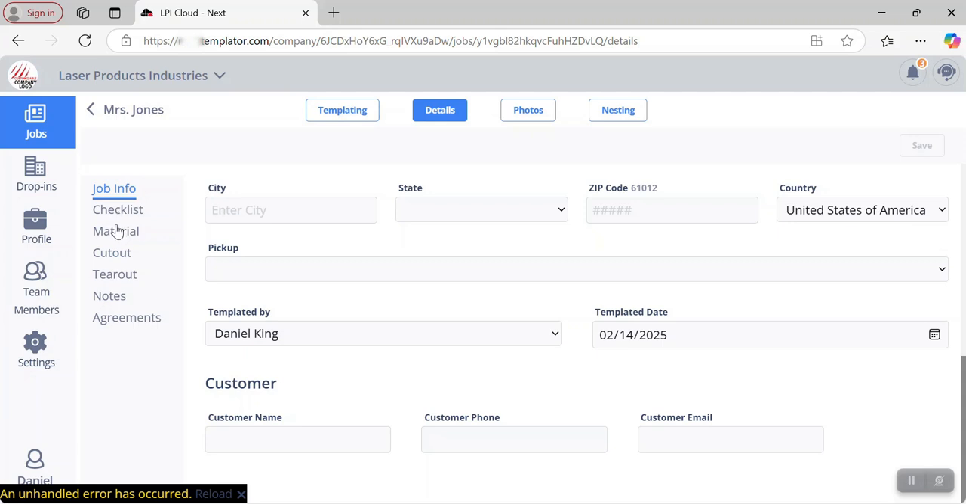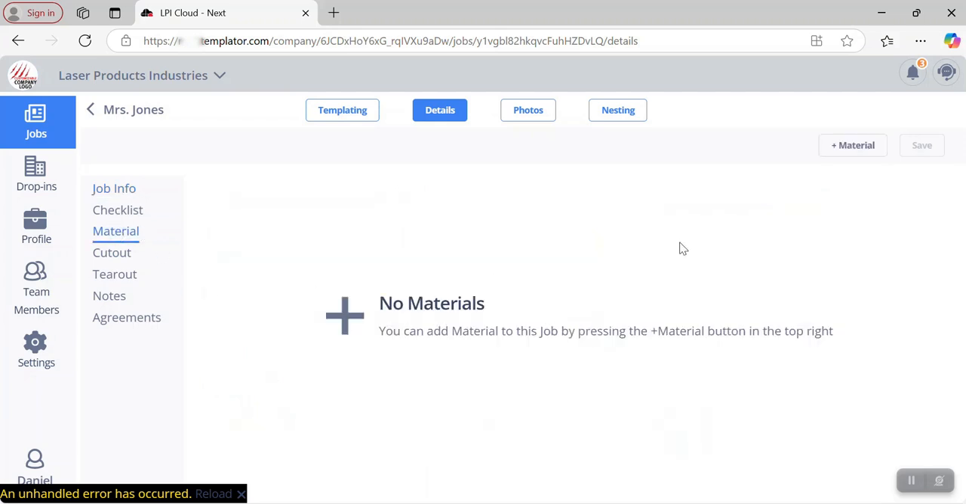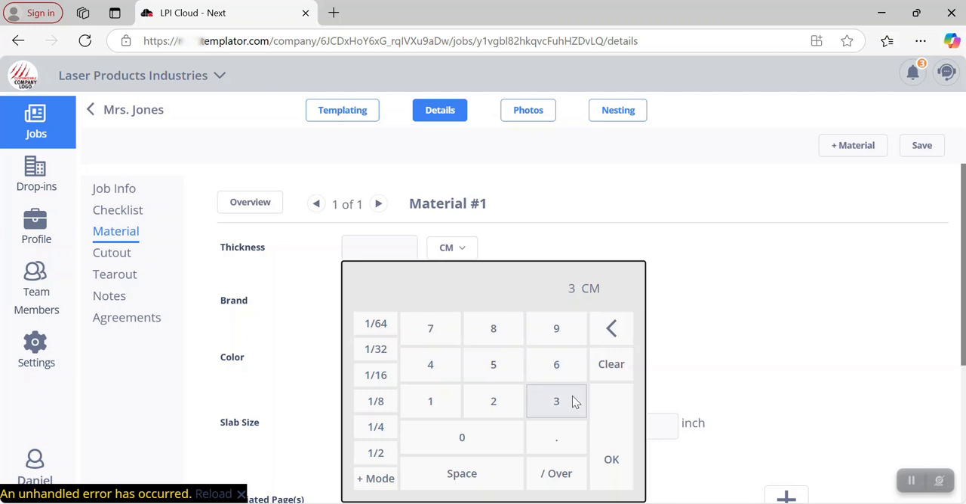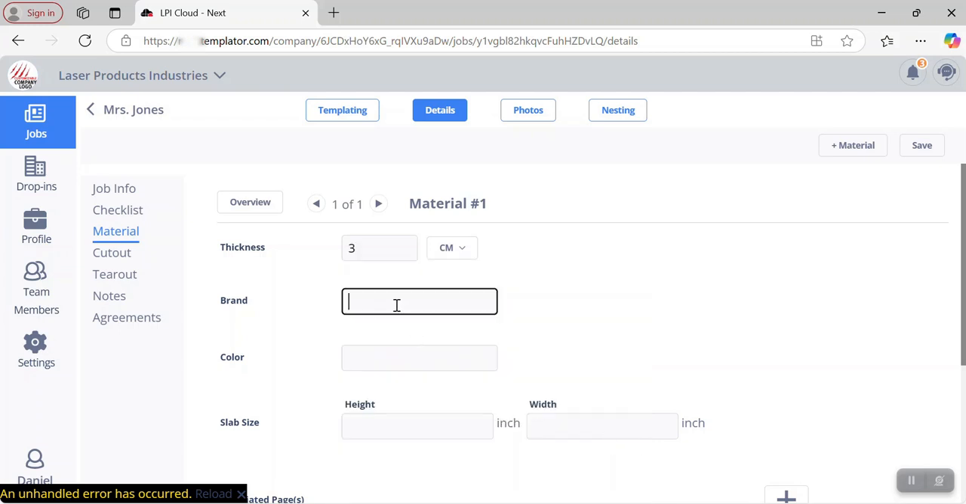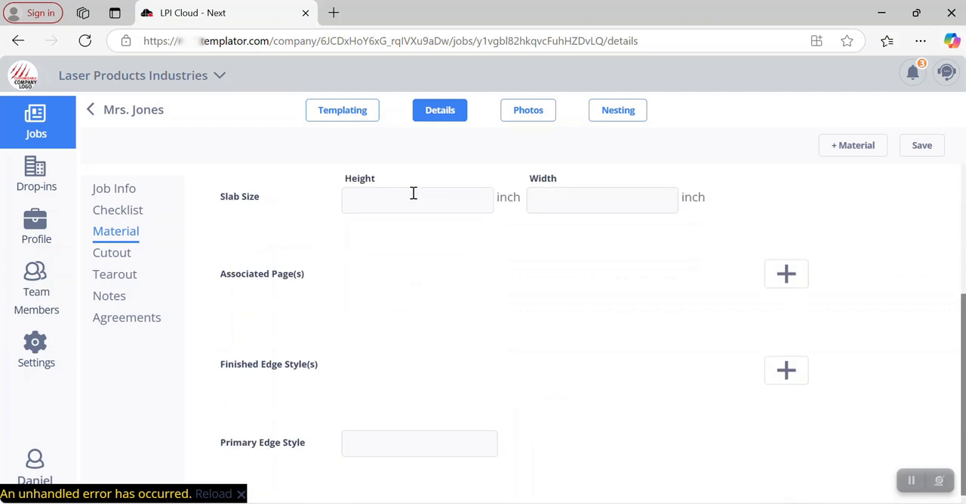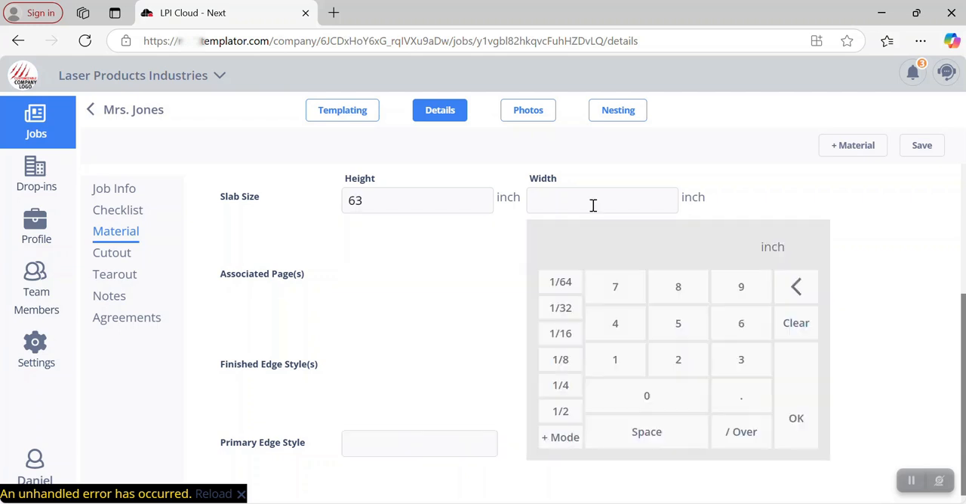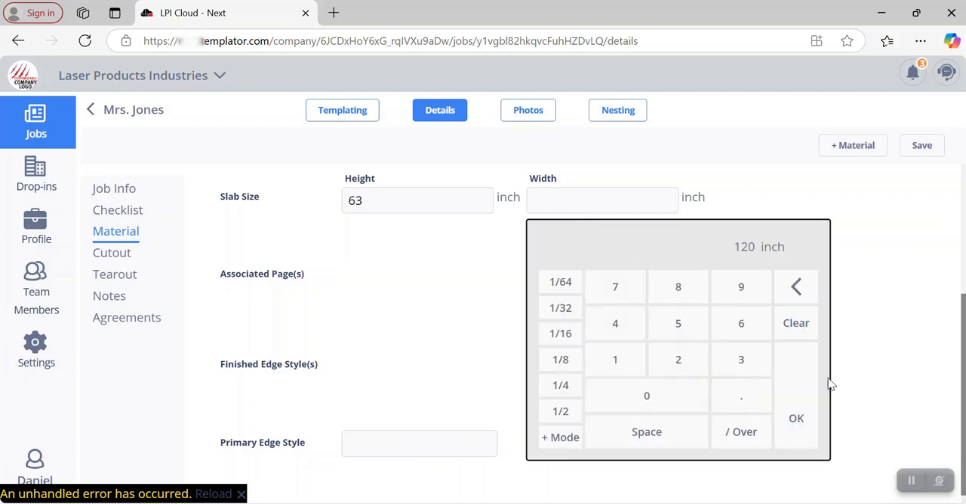I can then come in and go to materials. From the material point, I can add in my materials. So we're going to say that this is a 3 cm countertop. I'm going to then just say that it is everyone's old school favorite, Ubatuba. And we can put in the slab size if we want to. So let's say this one's 63 by 120.